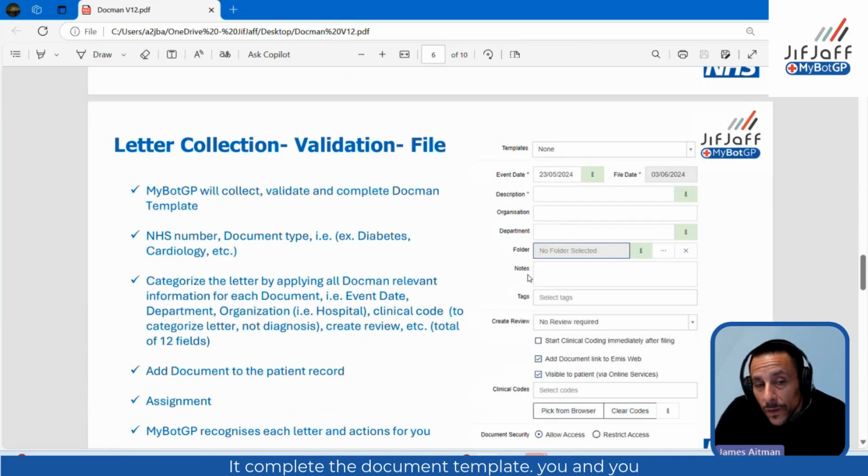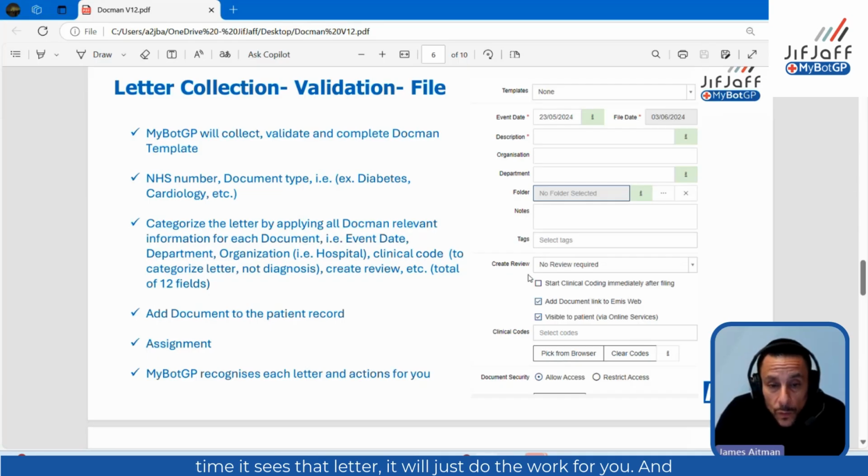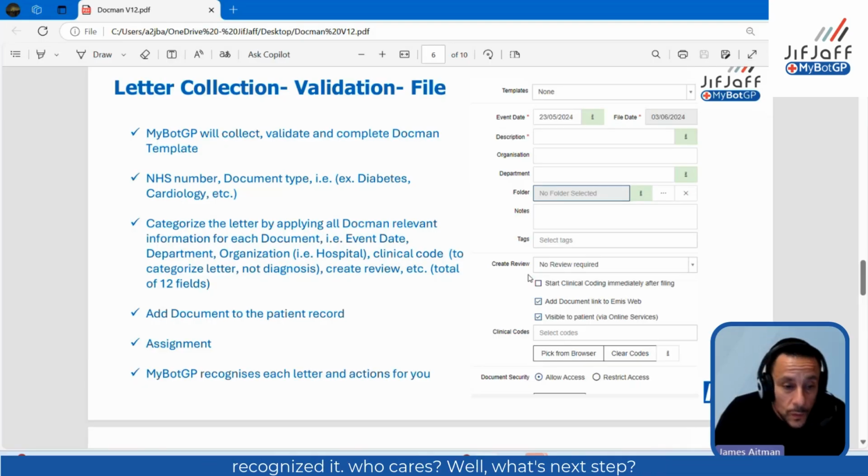It will complete the Docman template for you. You teach it to recognize a letter. The second time it sees that letter, it will just do the work for you. And then I always like to say the "who cares?" So it's great it's picked the letter up and recognized it, but who cares?